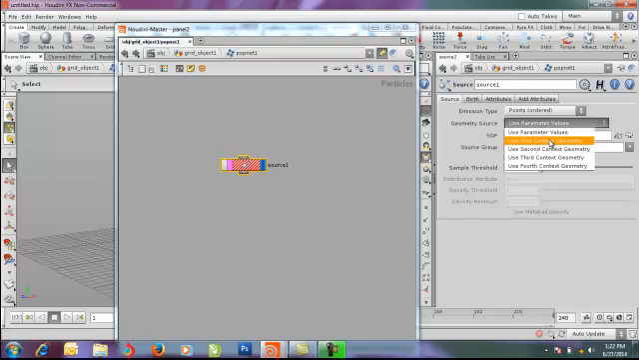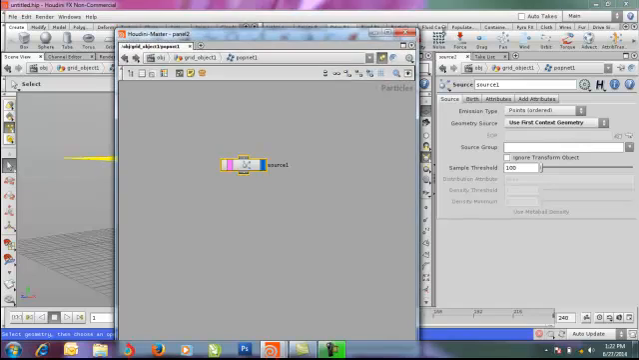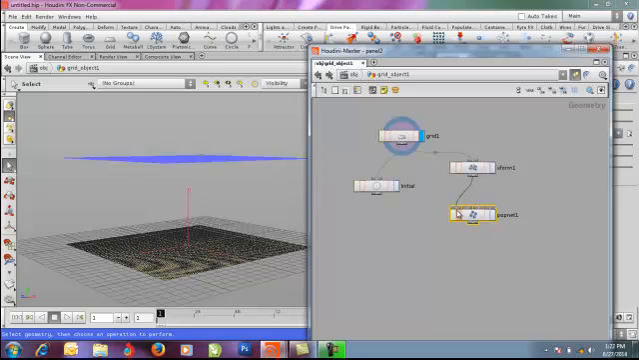I'm going to use first context geometry. What is my first context geometry? My first context geometry is the transform. This is the first context geometry here. My transform is connected here. Alright, so this is my basic particle network.